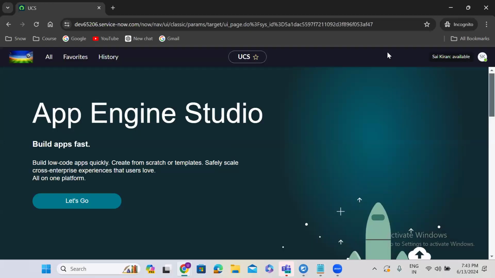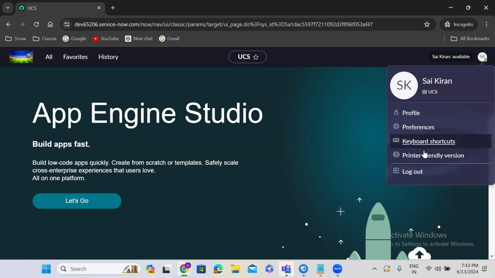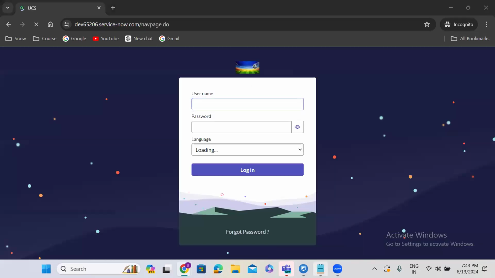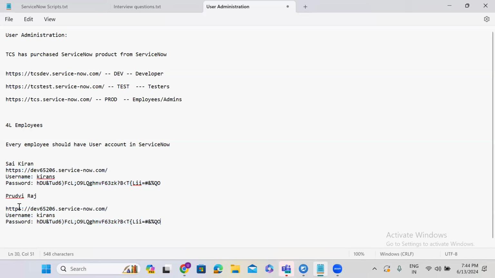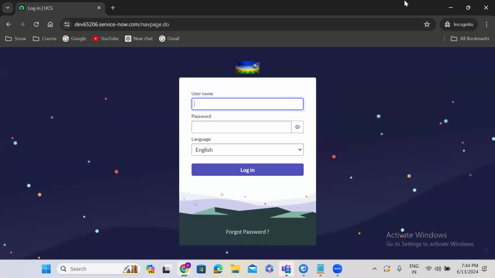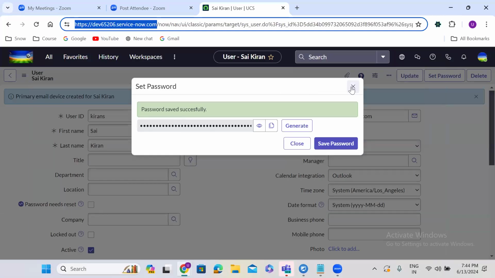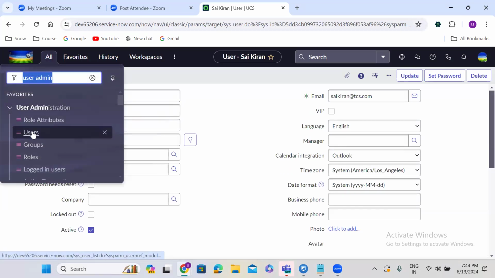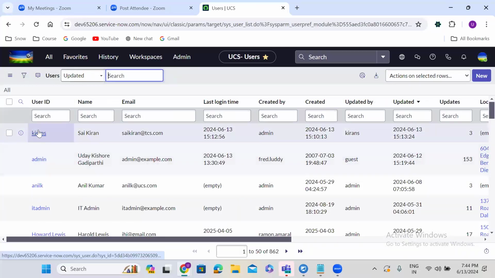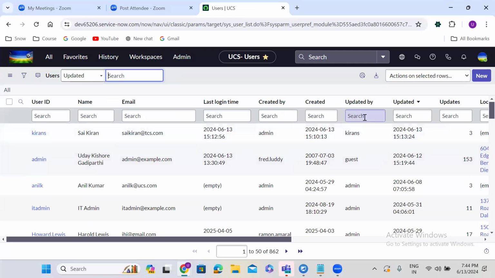Okay. Now I am creating an account for Prithvi Raj. The URL will be the same. Username and password we will create now. Go to the user administration, go to the users. So you can see the Kiran S account. This is Sai Kiran's email address.